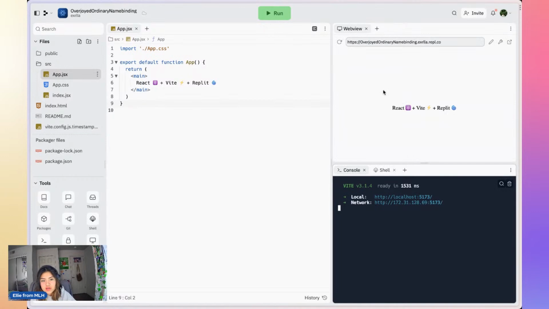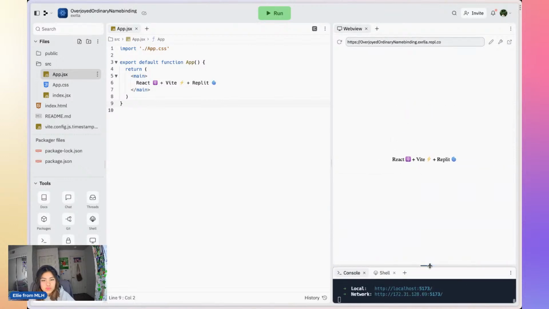And that's going to start the website. So you'll see here now what we have is the web view version. I'm just going to put the console down here. We don't really need that for now. Now it has React, Vite, and Replit, which is exactly what you see on the website. Cool. So now, like I said, we're going to start setting up everything else.